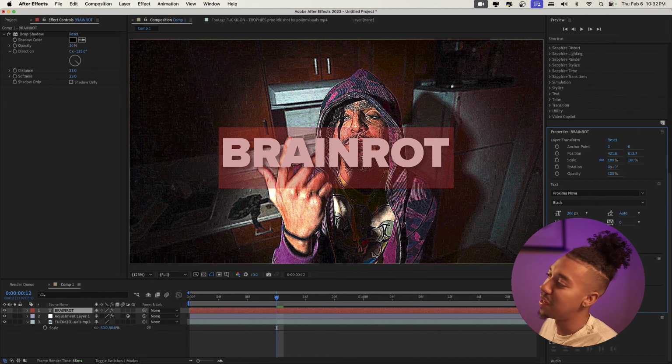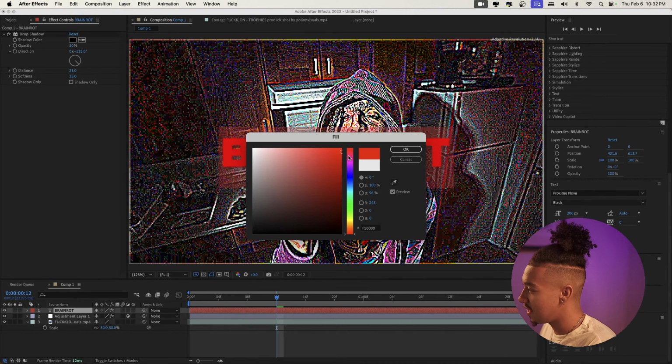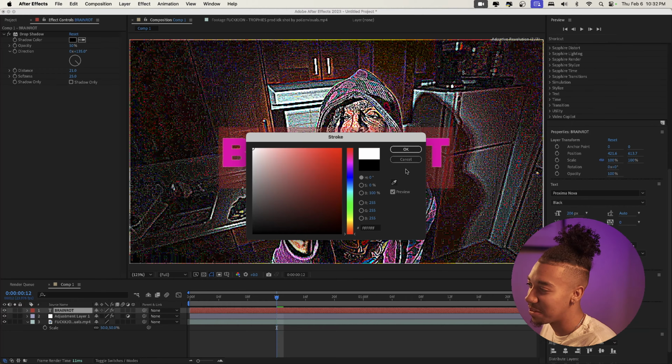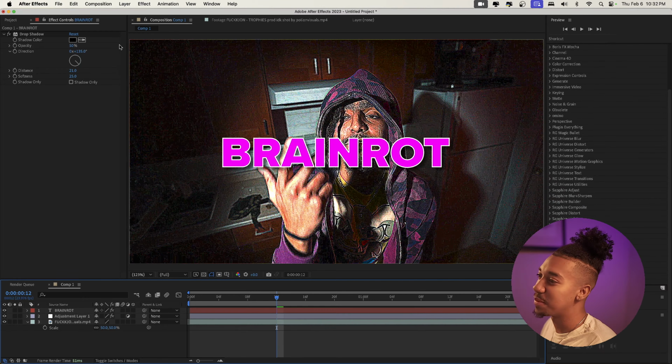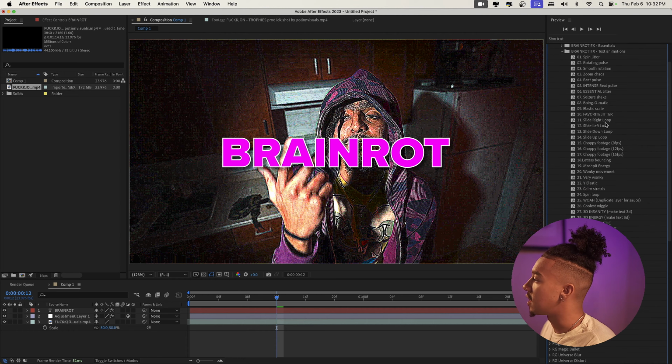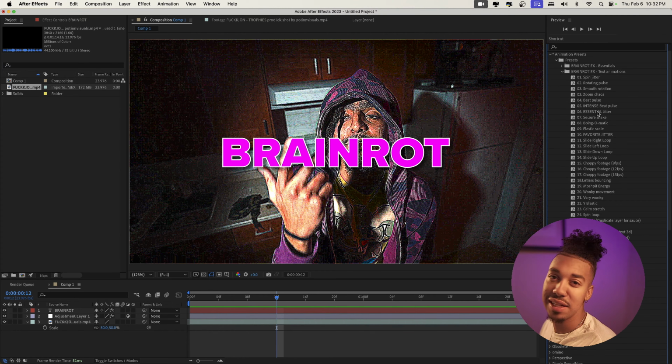All right, we might as well get in tutorial mode. Let's give it a pink look. I just like using pink, and then you put a white stroke on there. There we go. That looks pretty nice. And I added a drop shadow as well. So now when you go to the BRAINROT effects text animation, you can drag any of the presets and it's going to add that choppy, high energy text animation look.